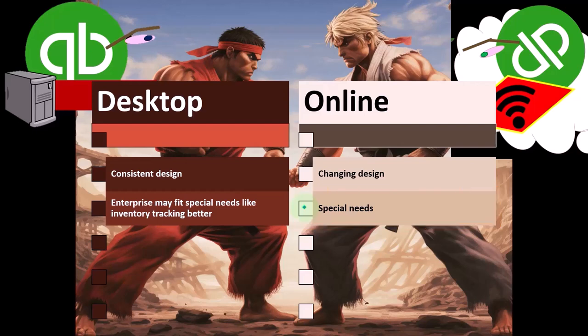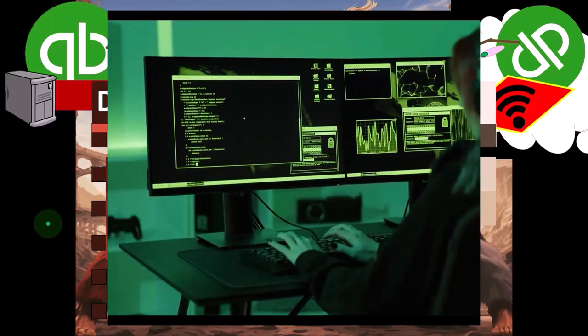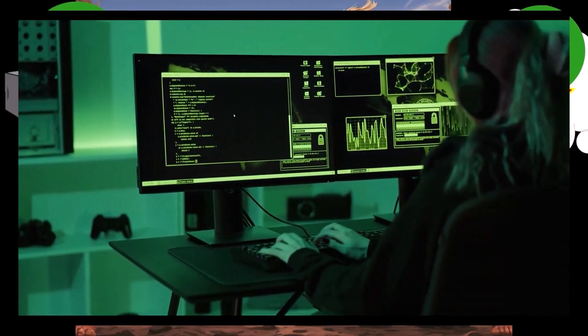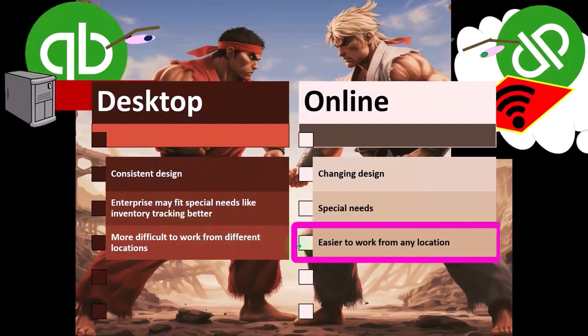It's really good with integrations oftentimes because it's a web-based software, and bank feeds are things that it's quite good at. More difficult to work from different locations. So if you're getting the desktop version, it's going to be on your computer. So it's located on your computer, and therefore it's going to be a little bit more difficult to work remotely. Whereas the online version, being cloud-based, is going to be easier to log in remotely.